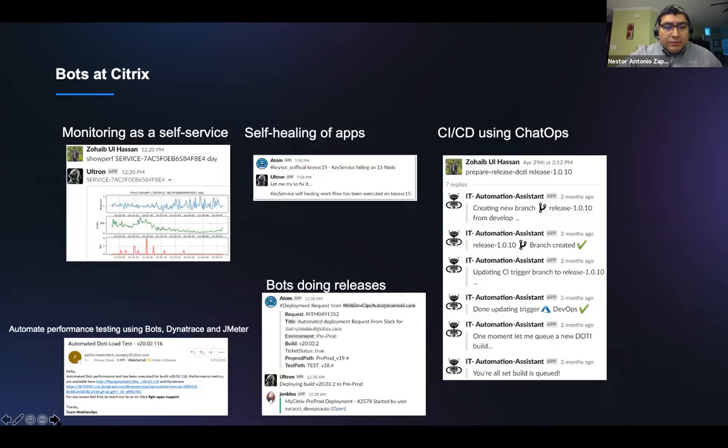Now, one of the things that we want to highlight are the bots that we have at Citrix. Probably in the past, we've been able to enjoy some of the presentation we've been able to do at Perform. We've had the opportunity to share these as well. And one of them are, well, a few of them here, monitoring as a self-service. And we see here the bots that we have.